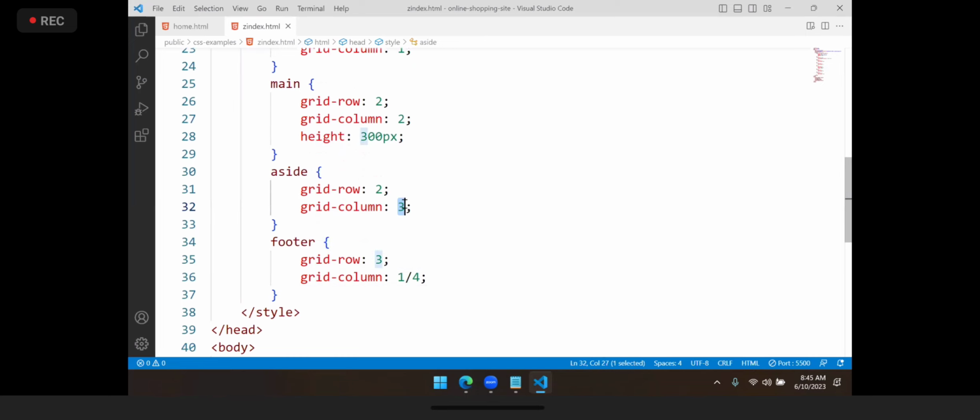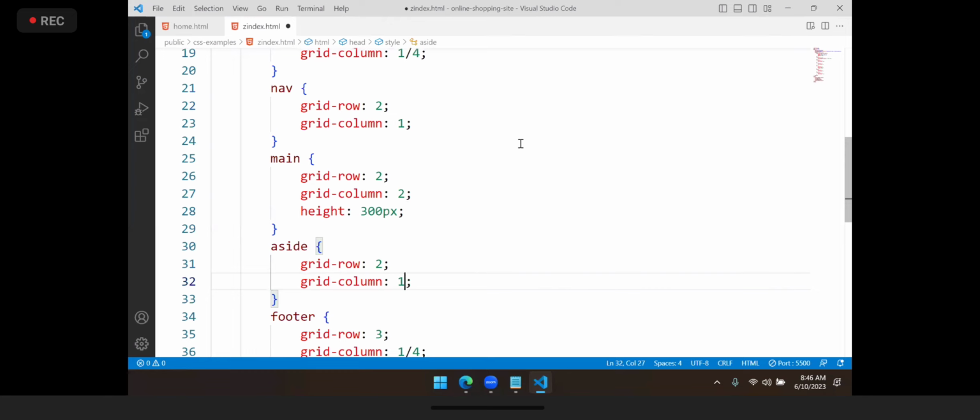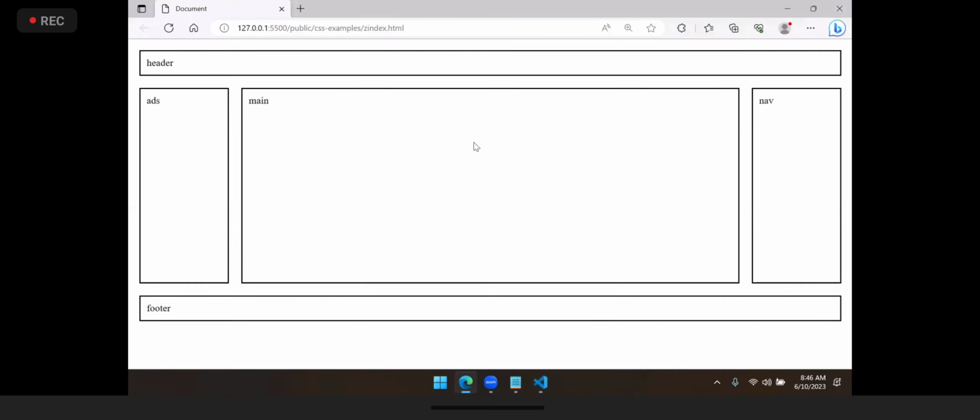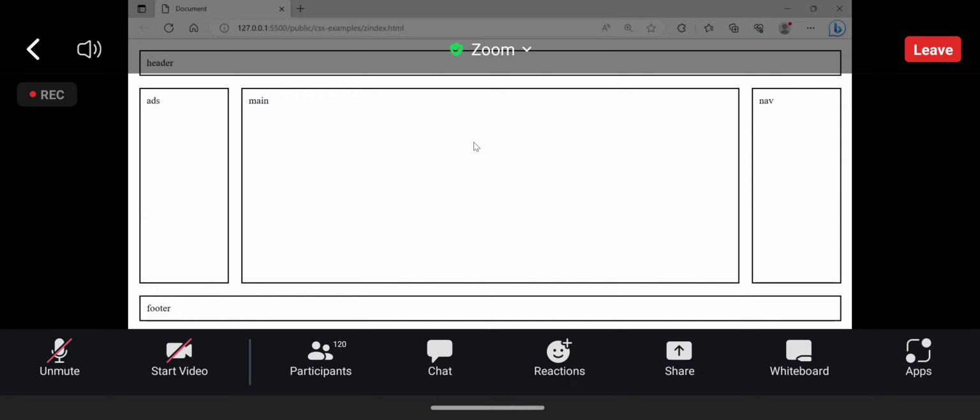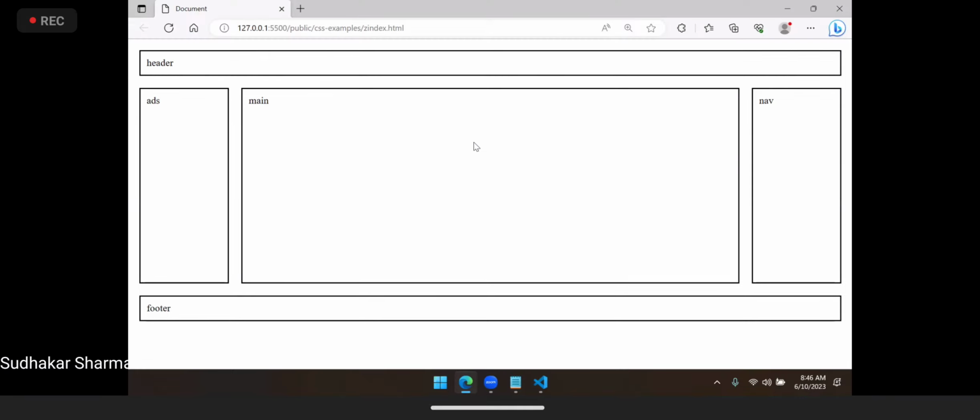Aside, I will change to grid column 1, and nav to grid column 3. Automatically they shift places. It is very easy to arrange our content. No cut and paste. Earlier, if anybody asked to move the navigation bar from top to bottom, then you had to cut from top and paste in bottom. That is not important. So we should not do like that.